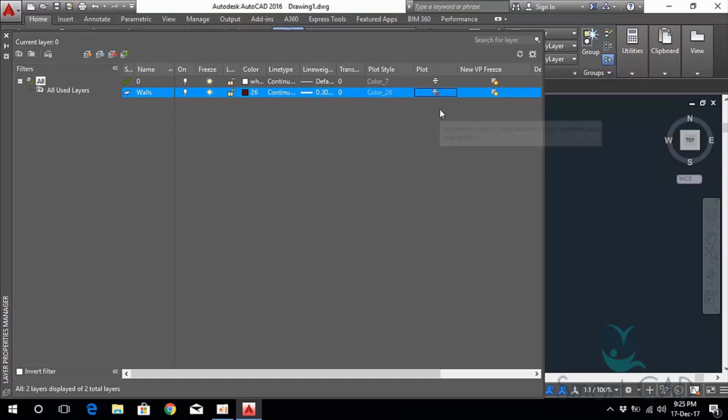if I'm clicking here, you see this red mark means that when I'm printing the drawing, this layer won't be printed. So of course I want to print the drawing, these walls, so I'm gonna leave it like this.